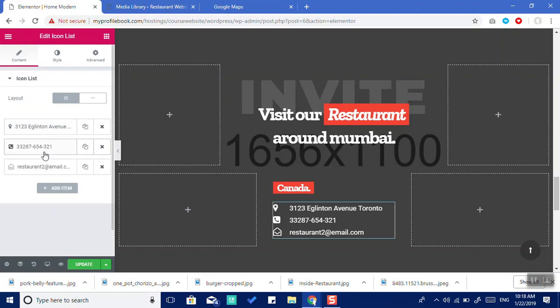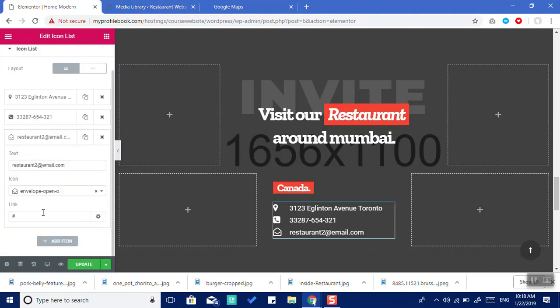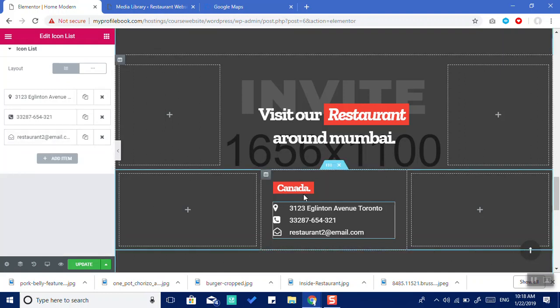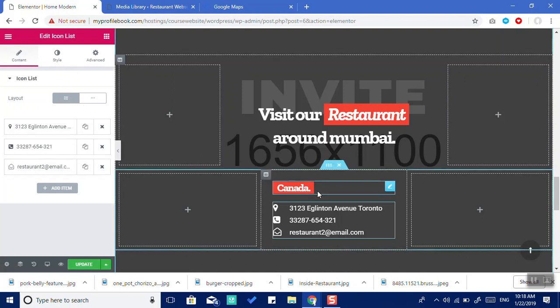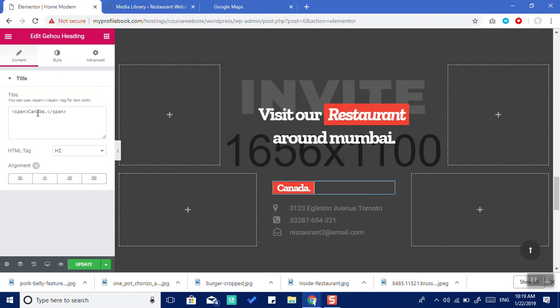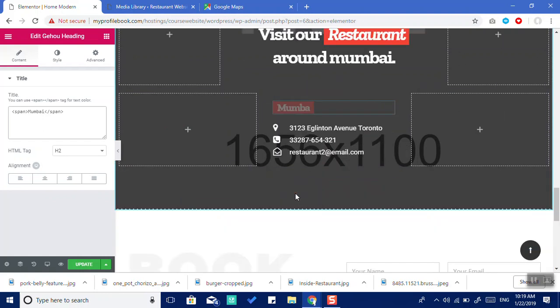And for the email also, we have a different link parameter. We have to type mailto and the email address. It will open the default email provider once anyone clicks on it. Okay, just let's make it Mumbai. Awesome, this is done. Let's go below.